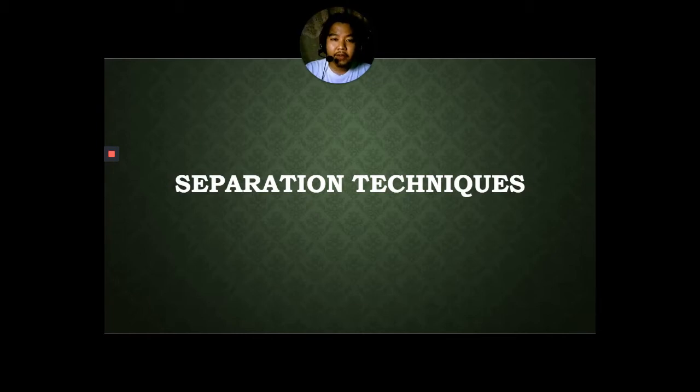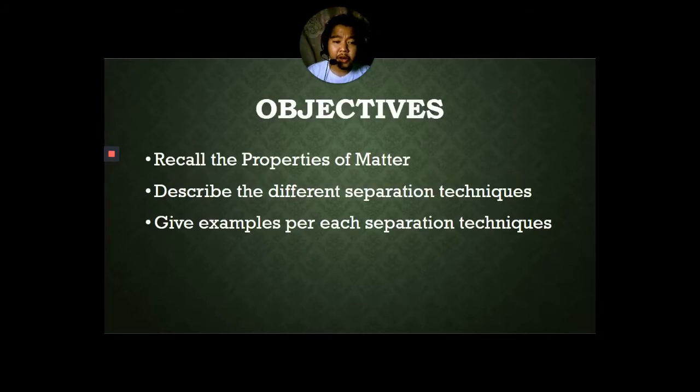So anyways, for today's session, we are going to talk about the different separation techniques. No, we are going to describe them, and also we are going to give at least one example per separation technique. But before we do that, we have to recall the properties of matter. So without further ado, para hindi na umabot ang video, let's do this.